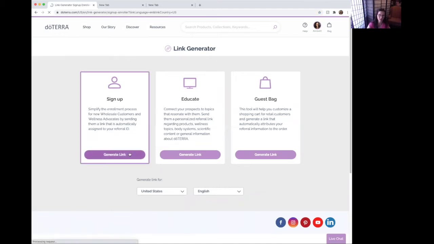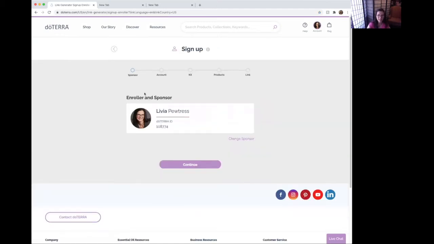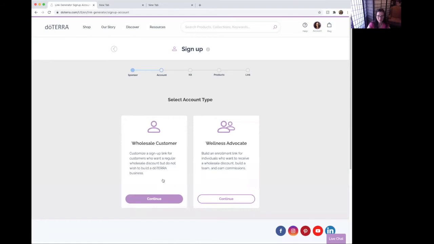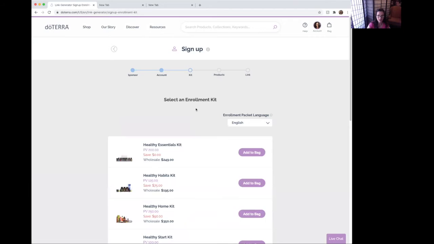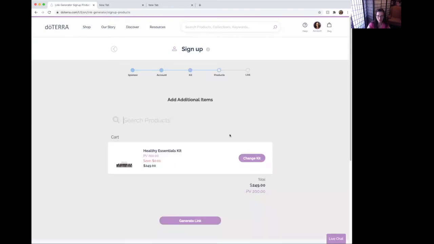So let's say we're going to generate that link that says, hey, I would like to sign up. Okay, so if we say they're going to sign up with me, go to continue, and they say, I want to be a wholesale customer. So say, yep, wholesale customer. And they wanted to enroll with the Healthy Essentials Kit. So we're going to add that. It's going to basically create them a shopping cart that is their enrollment sign up.